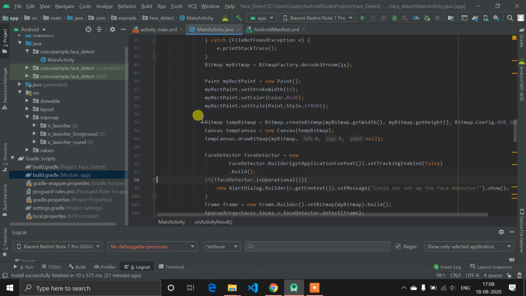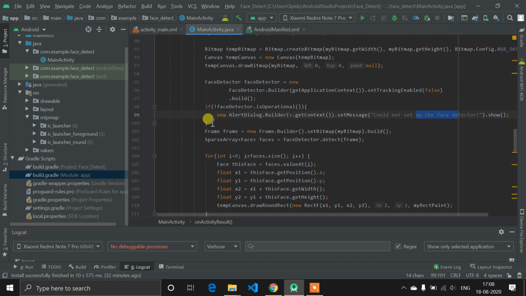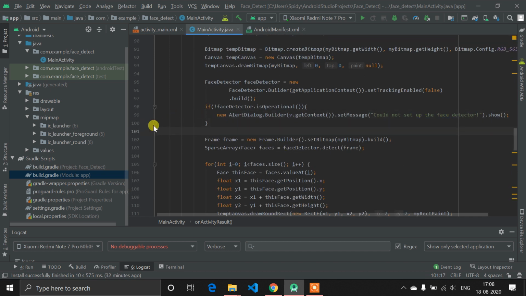Now we are moving to the main part of the code: the face detector. The face detector is obviously a library. From the face detector there is a method, builder, from which we create the face detector class. So we are initializing our face detector here. If something is wrong with the face detection library, it will give you an alert message: could not set up the face detector. But if everything is going perfectly, we need to initialize our frame.